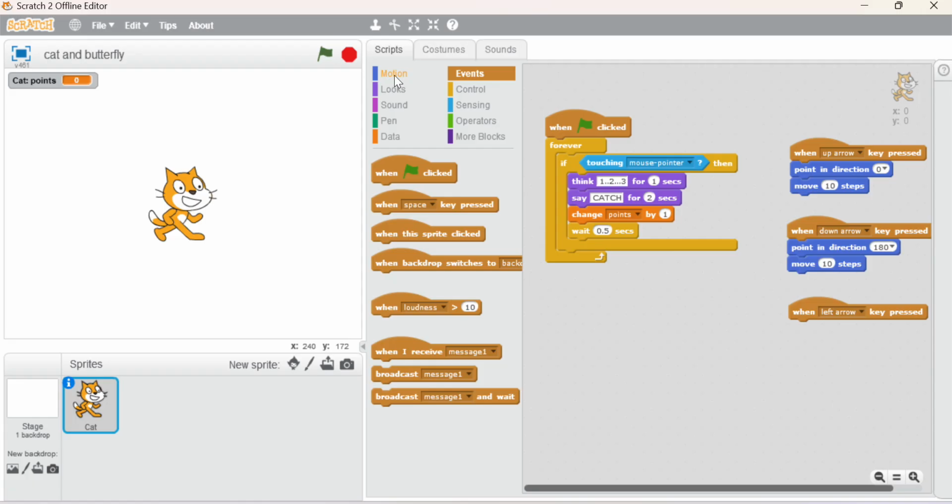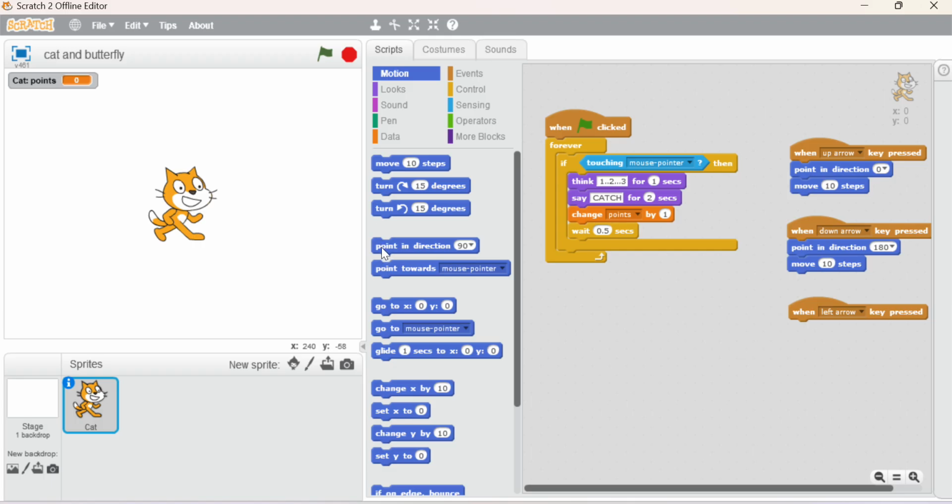Go to motion, point in direction. We want to be pointing at -90. So change this to -90. -90 means that the cat would now point to the left. Move 10 steps. Your turn.